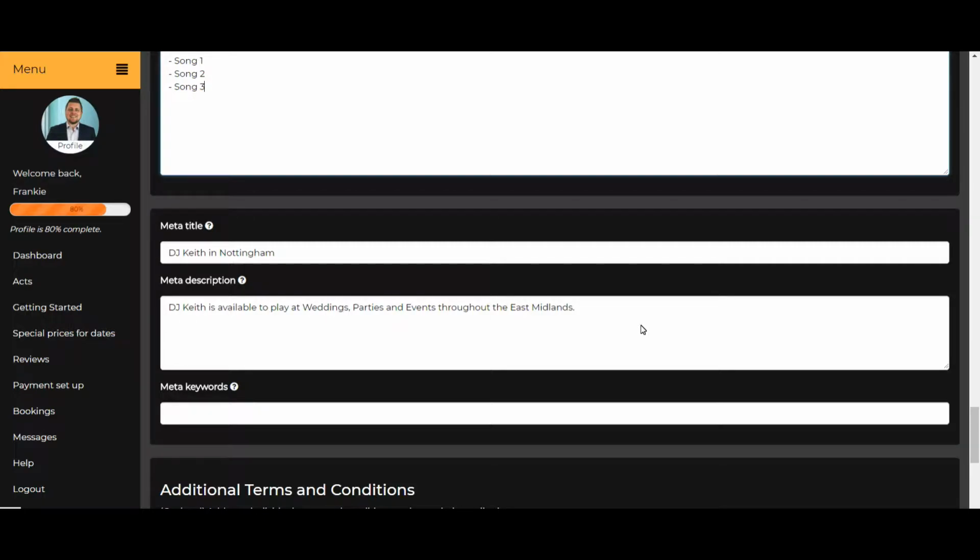This is basically for Google to pick up your profile on Book Entertainment. So for example, I have DJ Keith in Nottingham here because I'm a DJ in Nottingham. If I want, I can change that to DJs in Nottingham or whatever I would like. This would be the title, which is the blue text on Google. The meta description is a description then on your Google search, so it's automatically generated here.